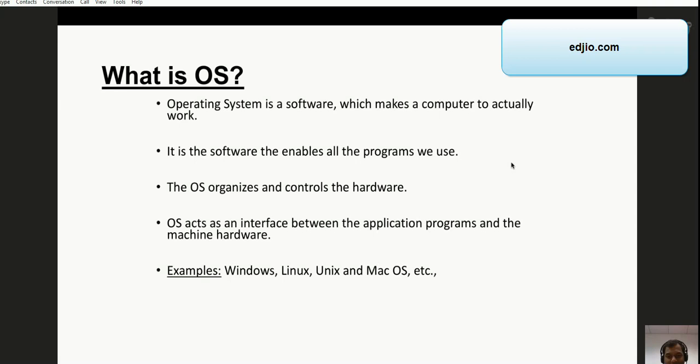So let's just summarize whatever we have understood. The operating system is a software which makes a computer actually work. It needs to identify all the hardware and make it work, provided that the hardware is working. If it doesn't work, then the operating system also doesn't work. Okay, so it's running on working hardware. Any questions?